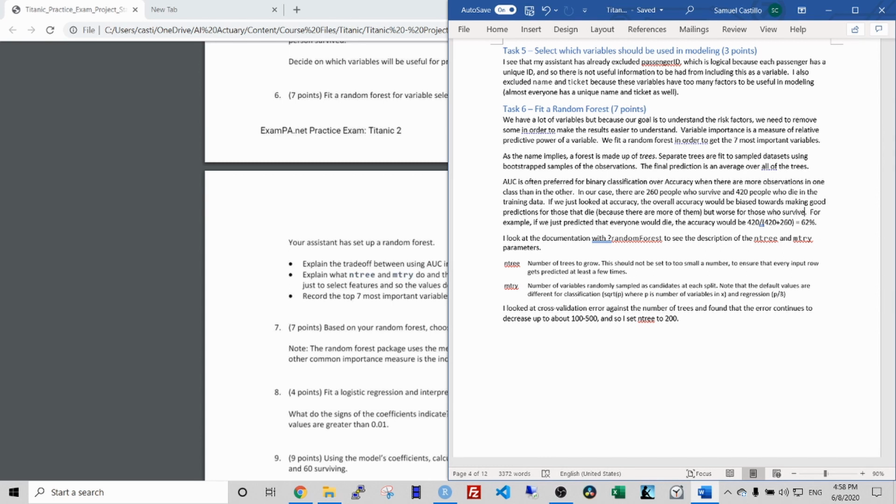So you might say, oh, 62% accuracy, well, that's better than random guessing, right? Because random guessing would be 50% accuracy? No, that's actually wrong. Random guessing would be 62% accuracy. So that's why AUC is preferred. AUC balances performance on the survivors and those who die by taking the area under the receiver operator curve, which is a graph of the sensitivity versus the specificity.